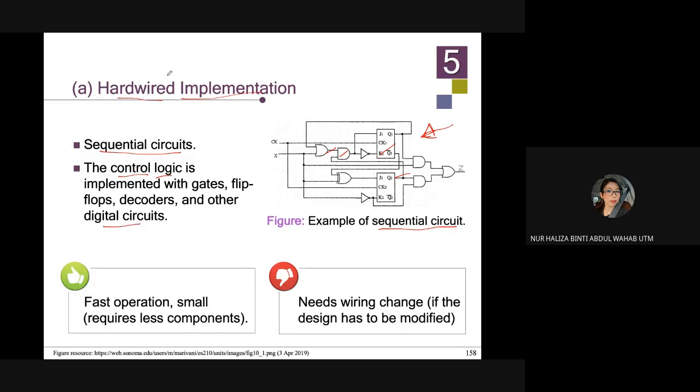So they will have pros and cons. Everything in this world has pros and cons. The advantage of hardwired is fast operation, because it is very small. If you know, electronic things are small, which requires fewer components.